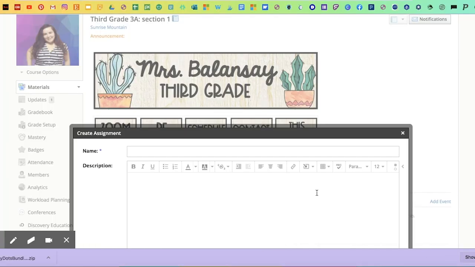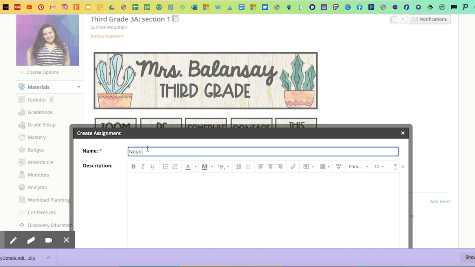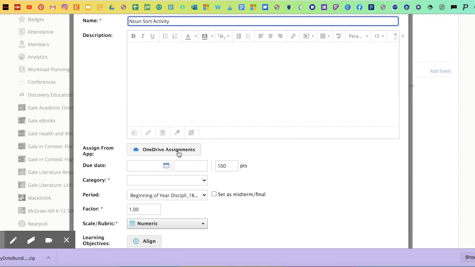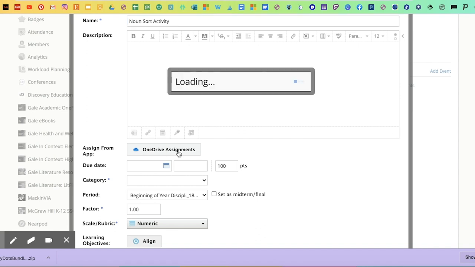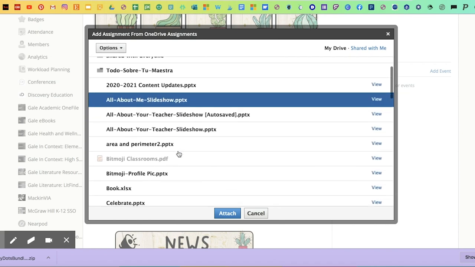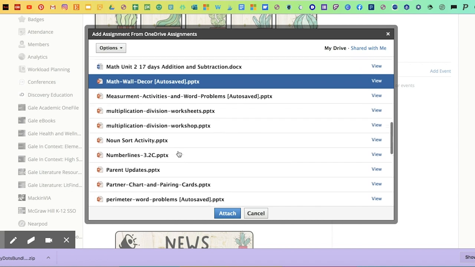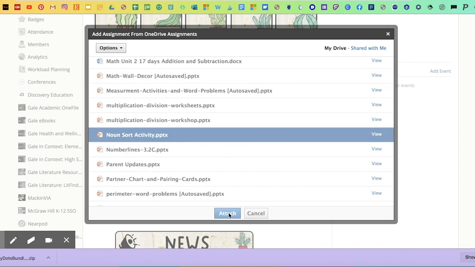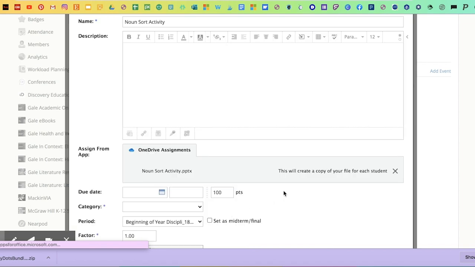Then you're going to go to your Schoology course, and you're going to click on Add Materials and then Create an Assignment. You can go ahead and type out the title, Noun Sort Activity, or whatever activity you designed for your class. And here, since I already uploaded it to my OneDrive, when I click on OneDrive Assignments, I will see everything that I have uploaded there, and this is where I'm going to choose that activity to share with my students. Here, when I scroll down, I see Noun Sort Activity. I'm going to attach it. And when I click on Attach, it'll show me here.